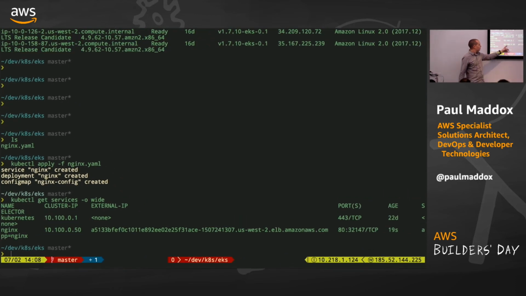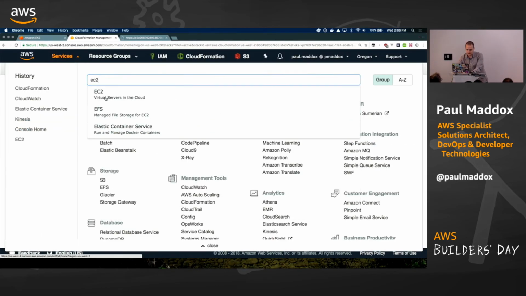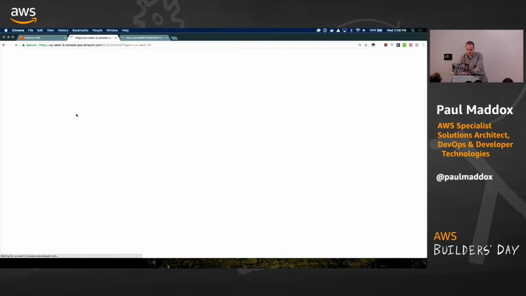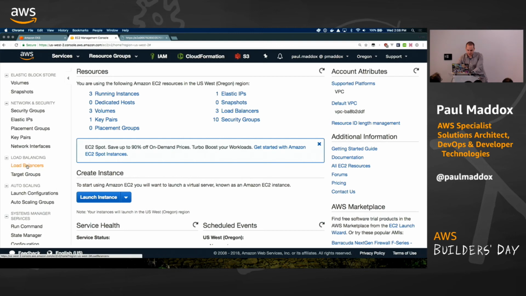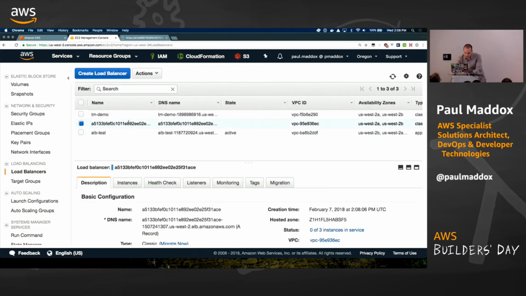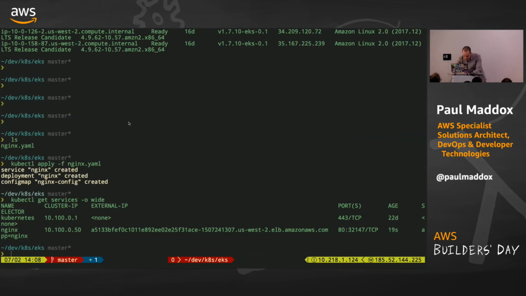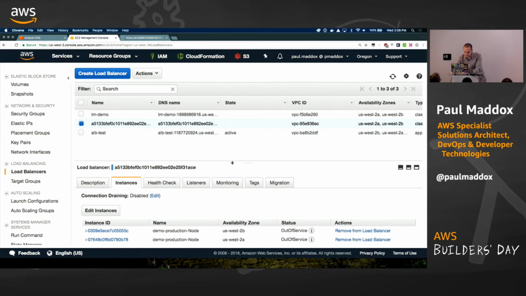It's got a cluster IP address, but it's also got an external load balancer that's been created for me in AWS. If I then go and look in the AWS console, EC2, I can see that the load balancer's been created, A51, yep. And I can see that there's some instances registered.